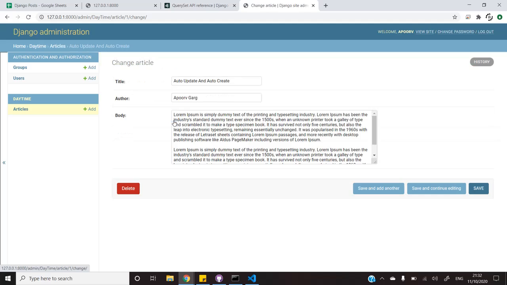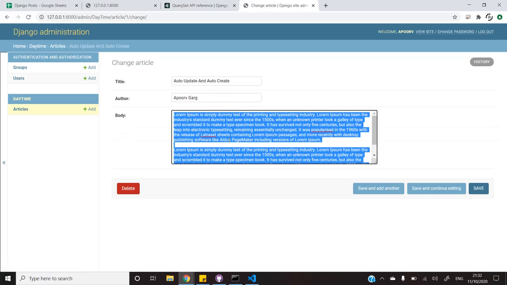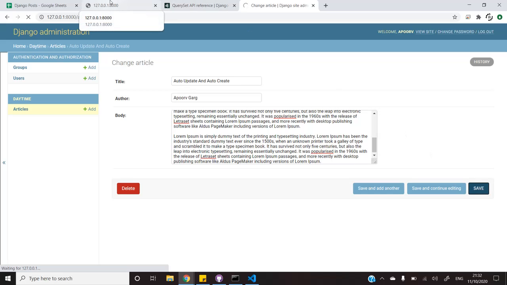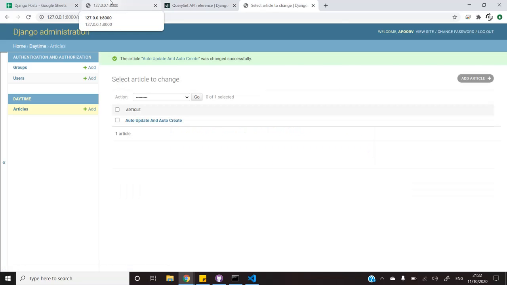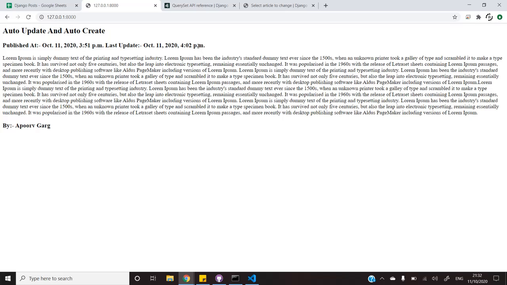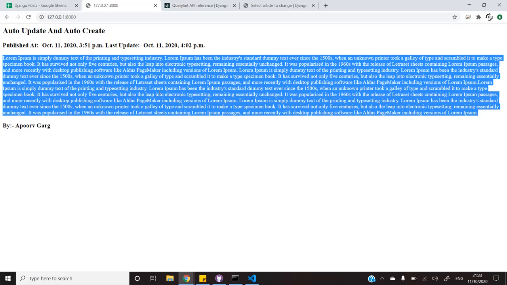I'll simply go to the class and then let's just change the body once again and then save it. I have simply copied and pasted the text one more time. After saving it, let's refresh and see what the result is. As we can see, the update time has been changed, whereas the published time is still at 3:51 pm, and of course the lorem ipsum text has been added once more.